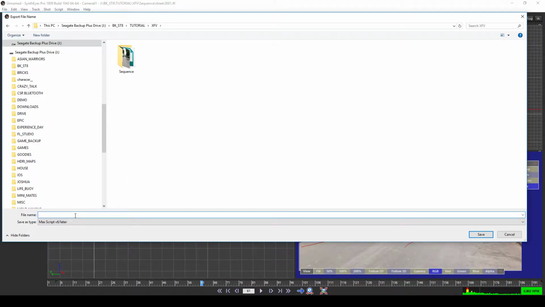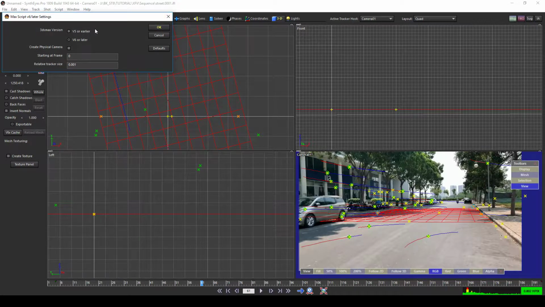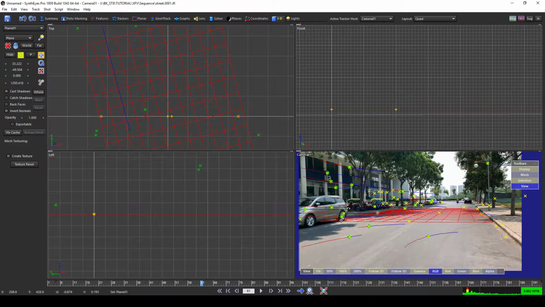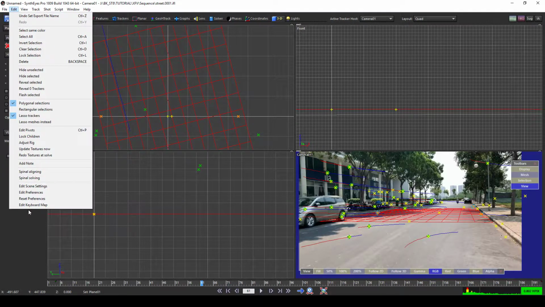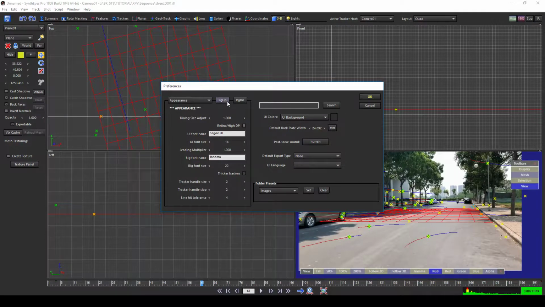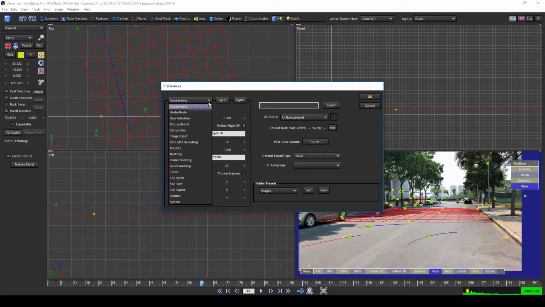Okay, and I'm going to call this my street scene. Okay, and once it's saved out, click OK here, and we'll see you in 3D Studio Max. Oh, wait, one more thing. Make sure that under your SynthEyes edit preferences somewhere here, that it exports out into centimeters.